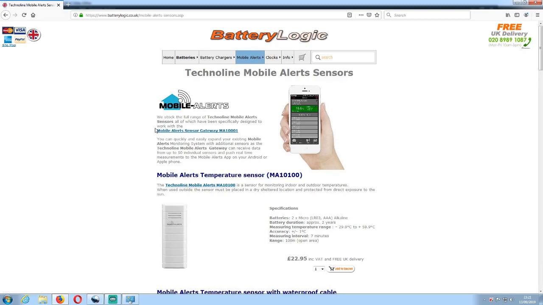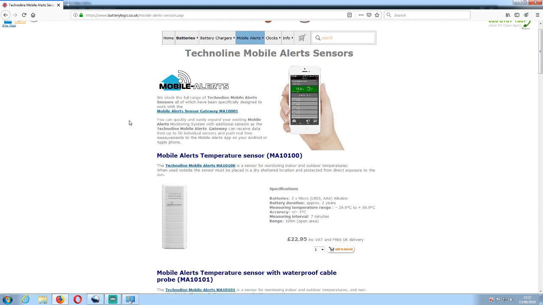Hello, and what I'm going to take a look at today is how we can store data generated from Technoline Mobile Alerts sensors, and how we can store that data for historical recording in a spreadsheet which is available to store online.